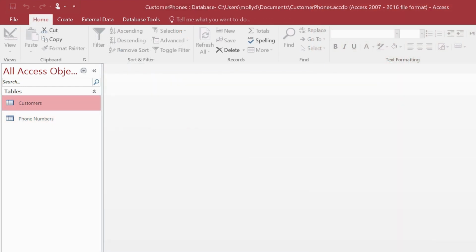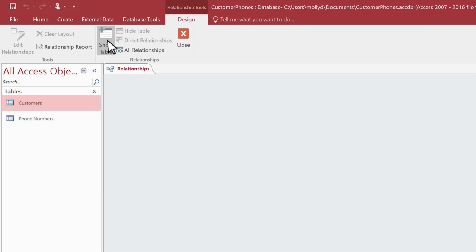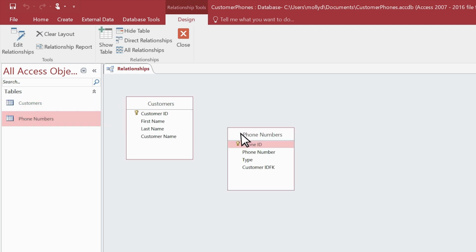To use the pane, select Database Tools, then Relationships. If the pane is blank, you can drag your tables from the navigation pane like this.